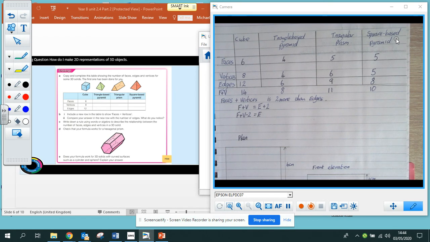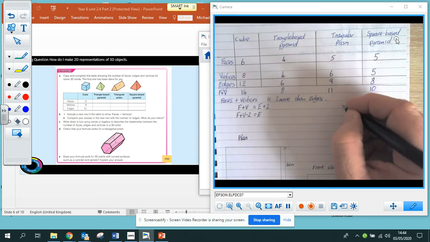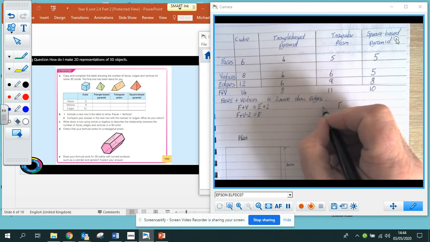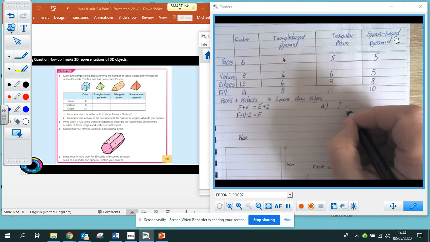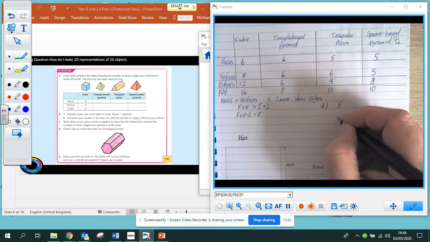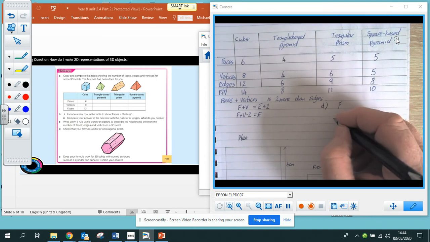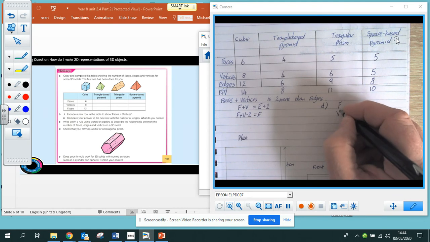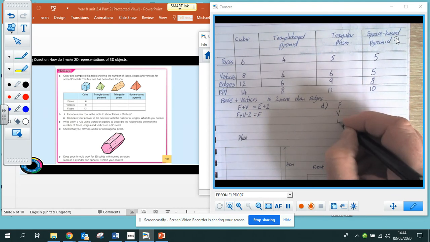Okay, so let's check it with our hexagonal prism. I need the number of faces. So this is part D. Run out of a bit of room. So the number of faces, the number of vertices, and the number of edges.